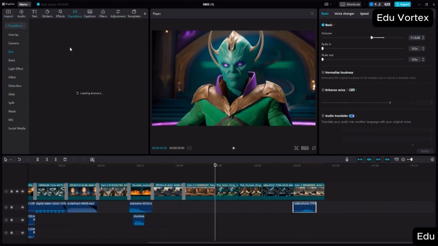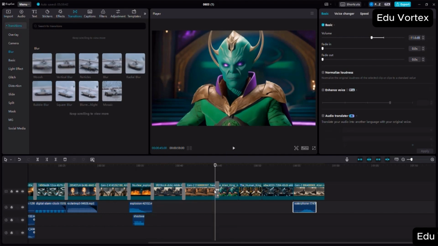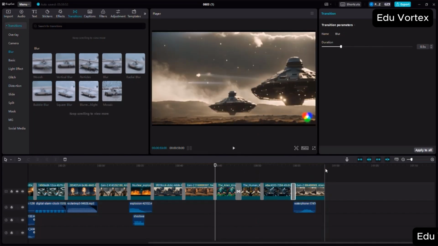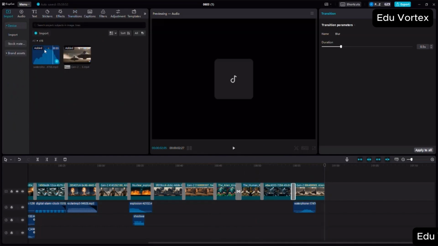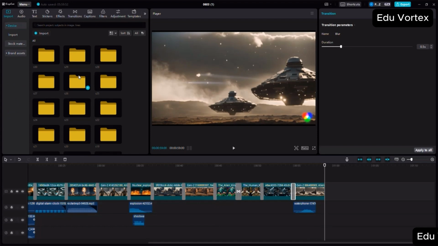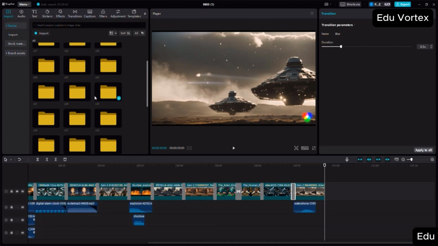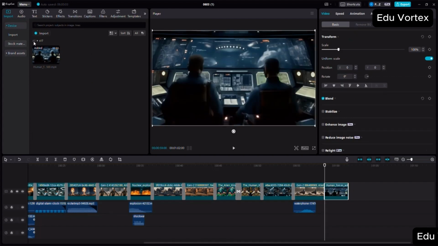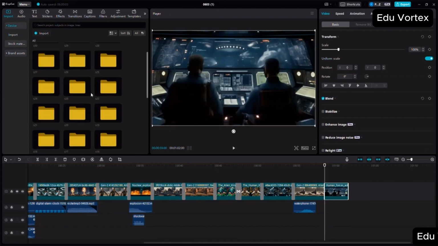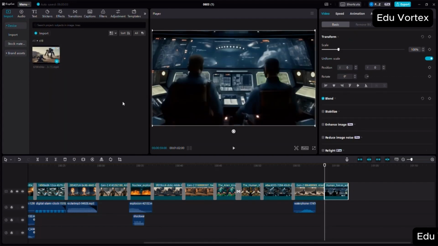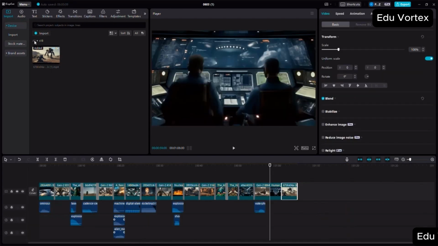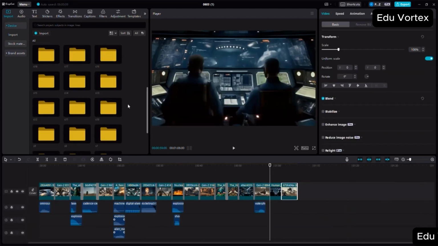And let's not forget the transitions. Click on transitions, add some transitions between these scenes to make it look beautiful. And then put the cursor there, go back to import, click on all. Now we are at basically 17. So go to 17, drag the scene, click out, go to 18 now, drag the scene, zoom out, click on all. Now let's go to 19.